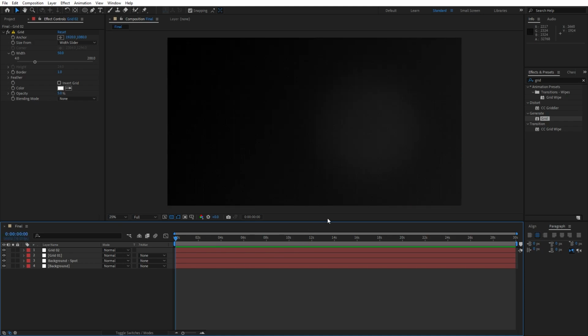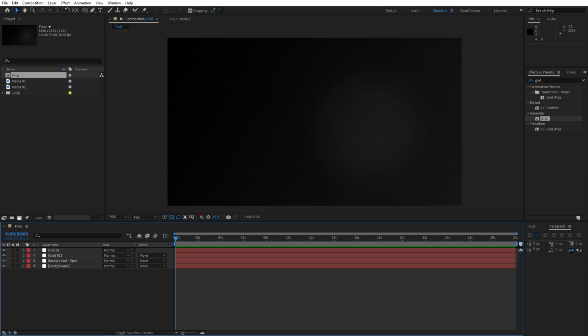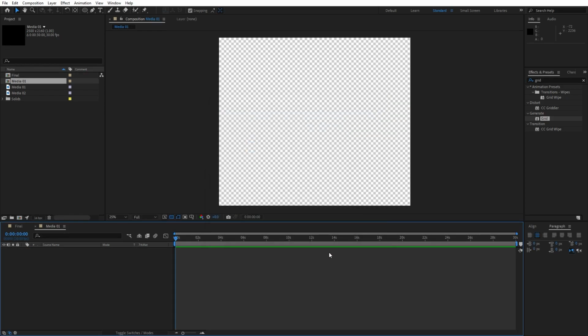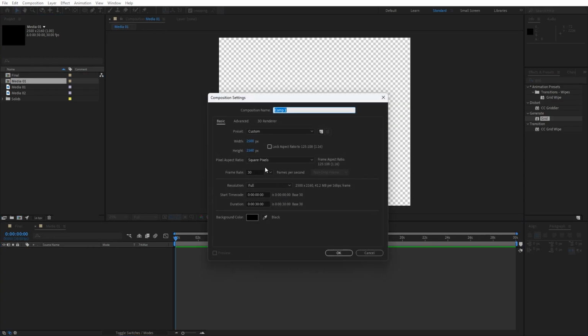Okay, now let's create our media here in our final scene. I will close this effects control for now, hit Ctrl+N to create a new composition. I will rename this to media 01. This is gonna be 2500 by 2160, 30 frames per second, and duration doesn't matter for now, but I'll leave it at around 30 seconds. Hit OK, and now let's create another composition. This is gonna be media 01 plus elements, also 2500 by 2160, hit OK.